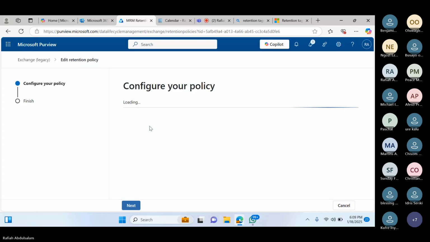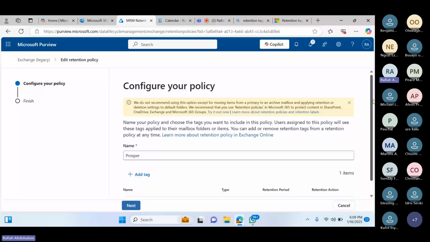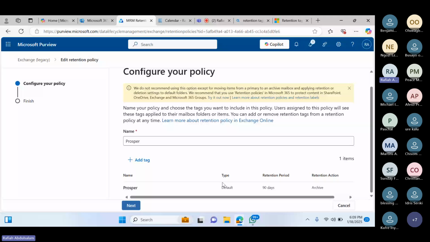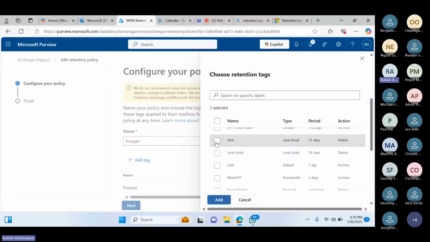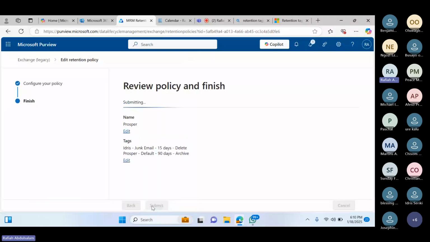Now I want to add another tag to this policy. I'll just click on add tag. Then I can add Idris's own. It would allow me. I can also choose to add Lisa's own. So you can add as many tags as you want. I'm just picking Idris's own. I click add, I click next and I click submit.